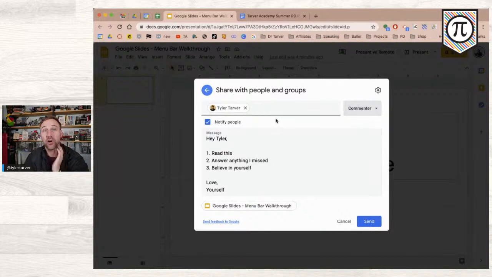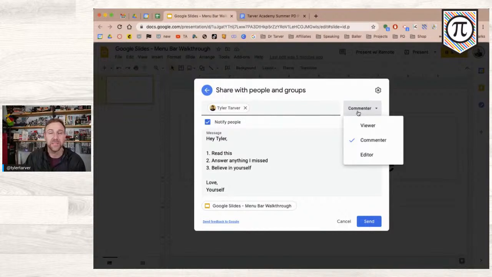Commenter. That means this person cannot edit your document, your slide or whatever you're working on. But you know what they can do? They can go in and make comments off to the side. I believe it's suggestion mode as well. I'm not positive, but I think they'll have access to suggestion mode, which means they can suggest changes, but they can't make changes. And then viewer.